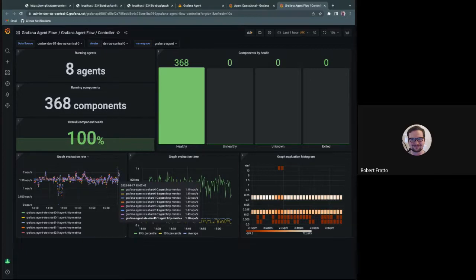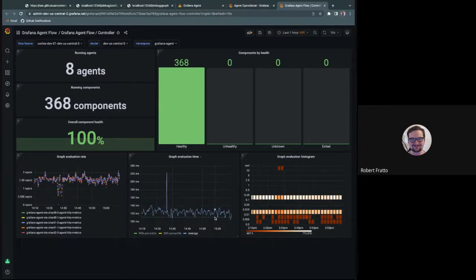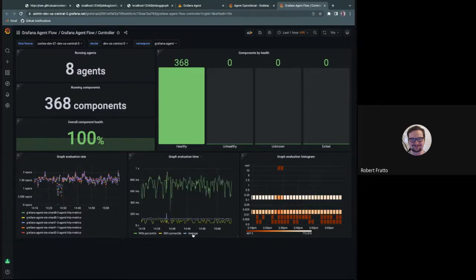We also have this new dashboard for the Flow controller. So you can see that we're running 8 agents. Across those 8 agents, there's 368 components. Every component is healthy, and those components are being updated roughly 1.5-ish times a second. Most evaluations of the components being updated and reevaluating the graph takes about 120 milliseconds, pretty quick. But sometimes the really big components take a little bit longer to update. We've been trying to get this number down as much as we can, and I think it's at a pretty good state.